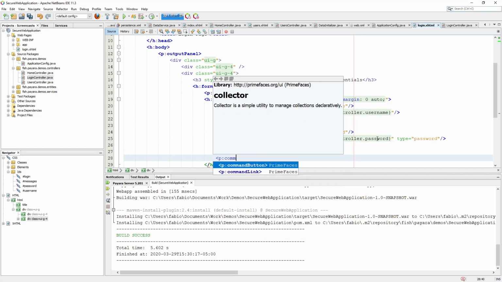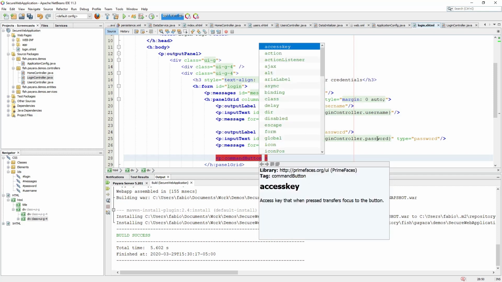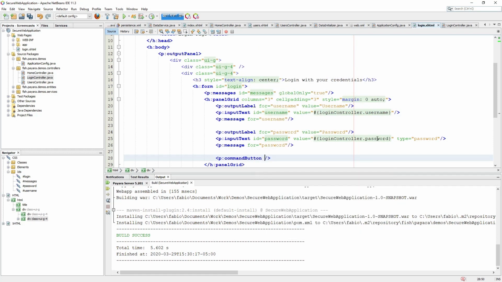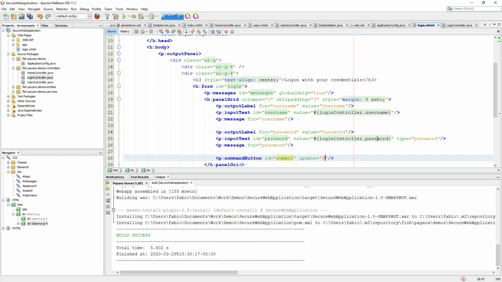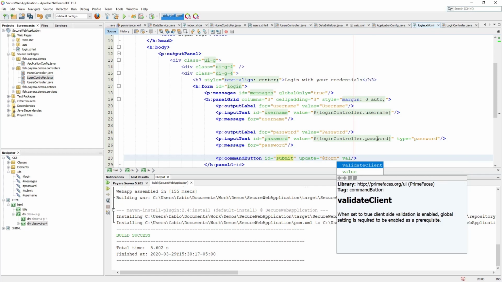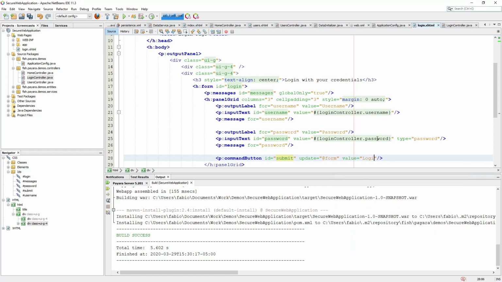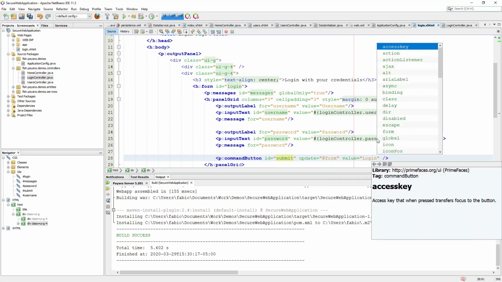We now need an action to properly execute the authentication. So first I'll have to specify that the ID of this button is submit. Since this is a PrimeFaces component, I have to specify which section of the page is updated. So in this case, I'll update the form in which the button is contained. The value will be, of course, login, because that is what I need to do.